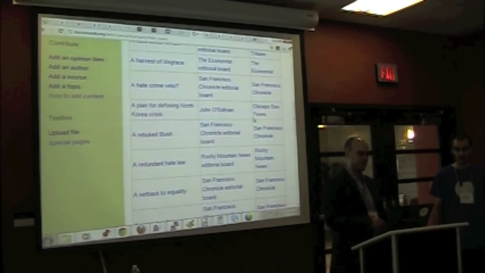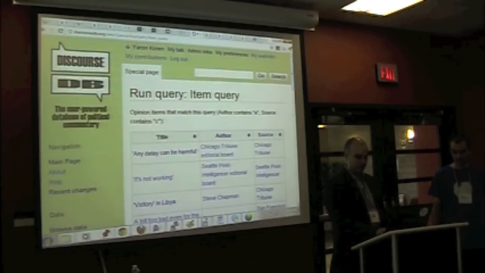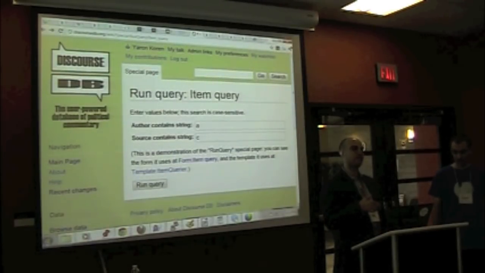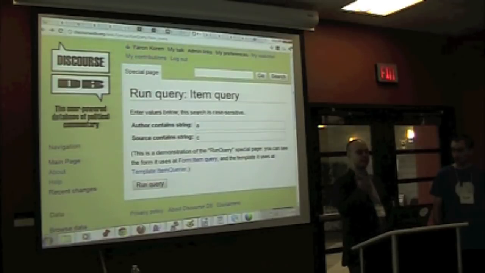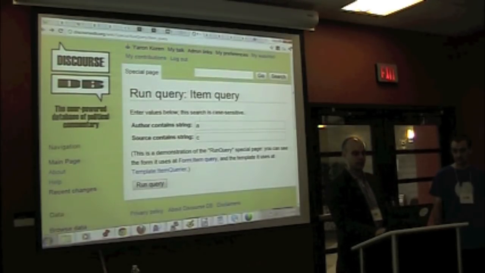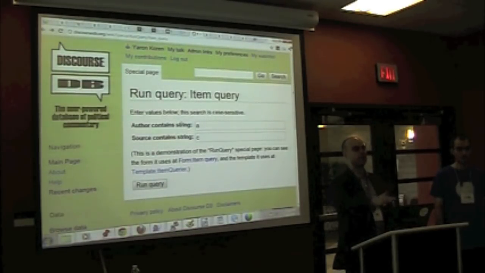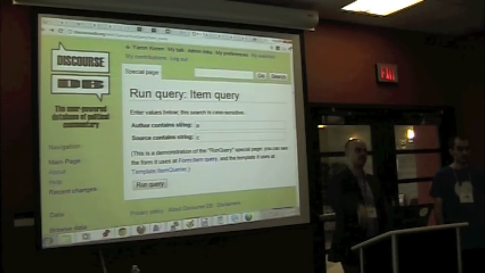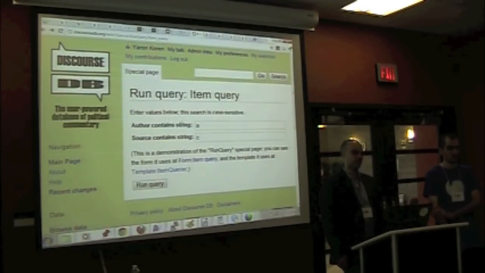This can be used for a variety of things. It's sort of an alternative search browsing interface to Semantic Drilldown. Instead of drilling down one step at a time, it's a more traditional sort of field-based search.